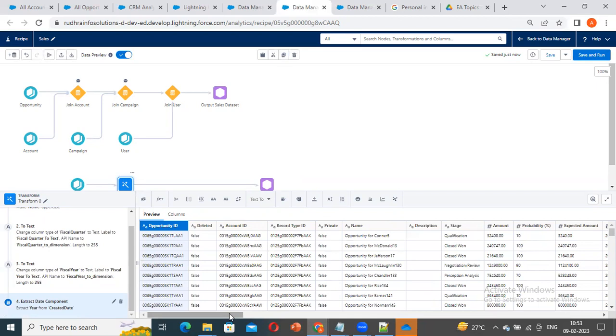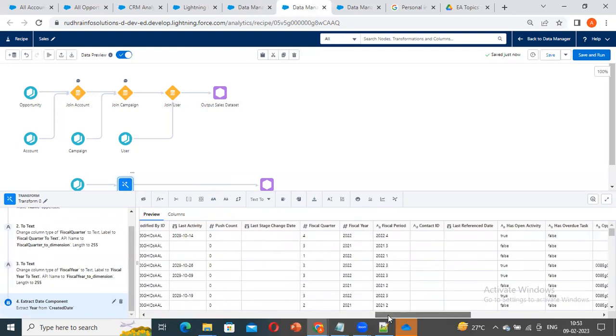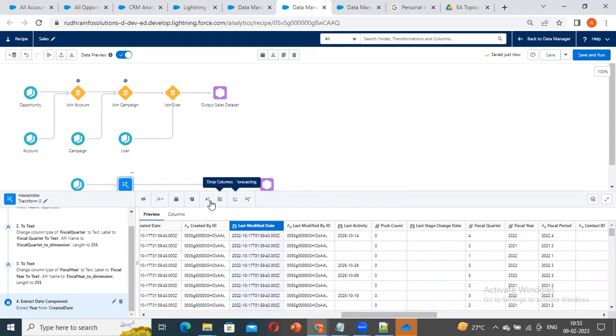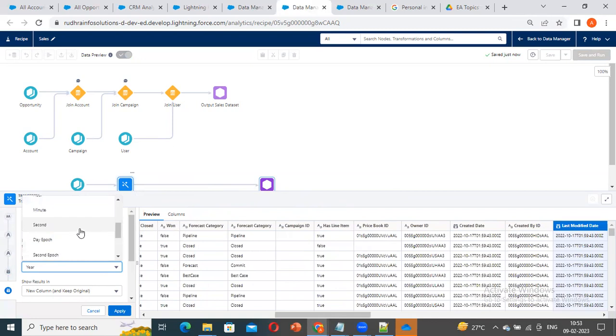It can be any particular date, but how you will convert is using this particular function extract. Okay, whenever you go to any of the date field, you can get this extract option. By using this extract option, we can extract the year. Okay, year, month. There are few options which we can extract. I will show you what are the things we can extract: year, quarter, month, and week, and second, minute, hours, and day epoch, second epoch, fiscal year, fiscal quarter, fiscal month, and fiscal week. All these things we can extract from the date.